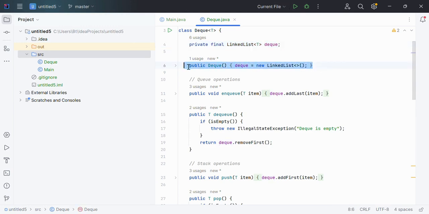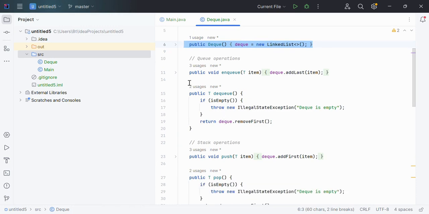And here, this is the constructor of the Deque class. It initializes the deque variable by creating a new instance of LinkedList. And now we're at the operations.